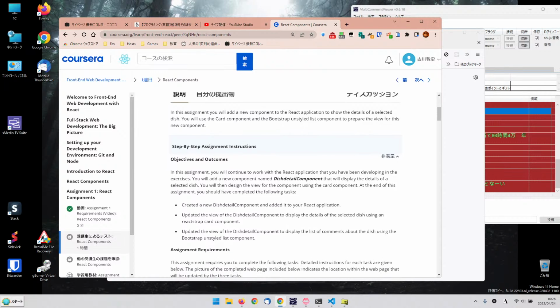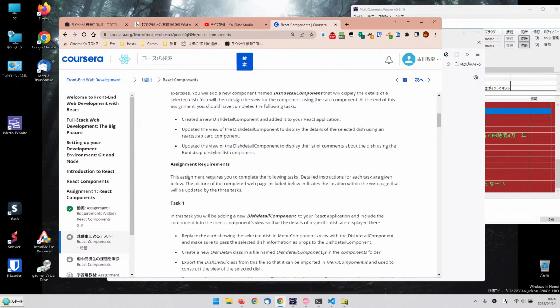Create a new Dish Detail Component and add to your React application. Update the view of the dish component to display the details of the selected dish using a card component. Update the view of the details component to display the list of comments about this using the bootstrap and style list component. This assignment requires you to complete the following tasks. Detailed instructions for each task are given below.